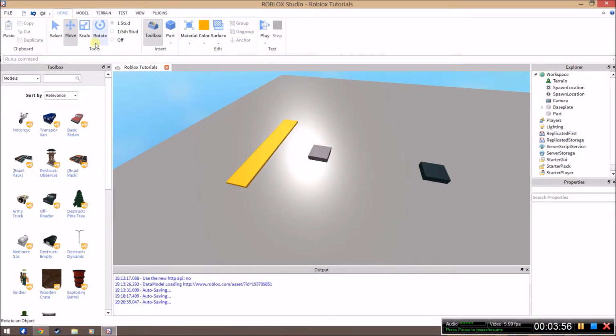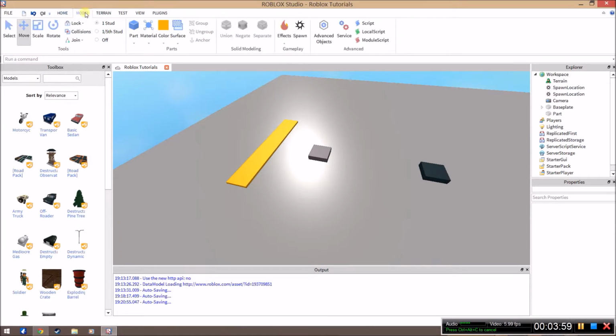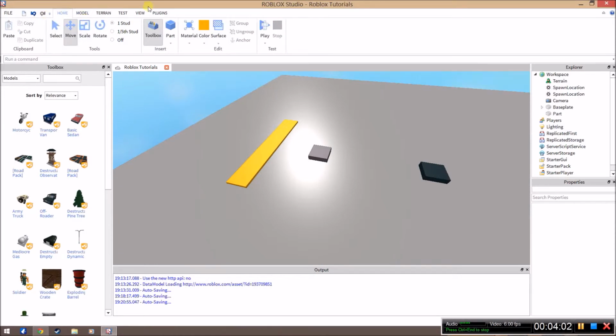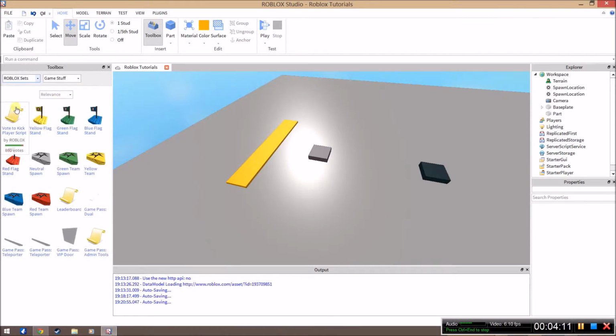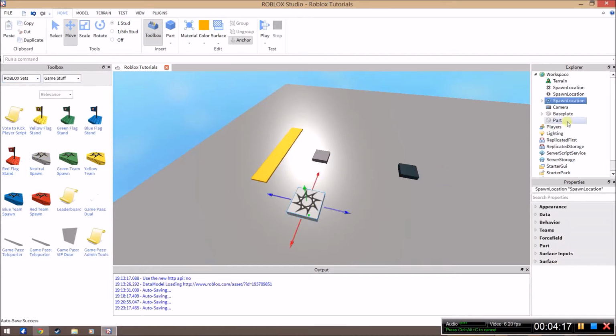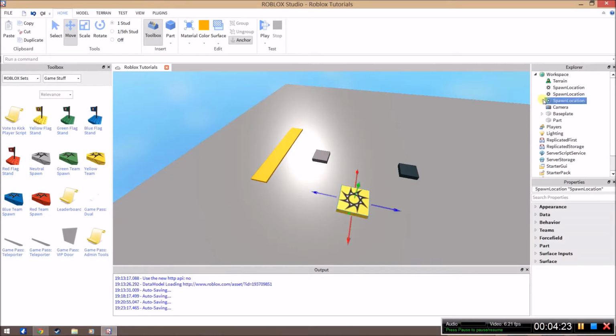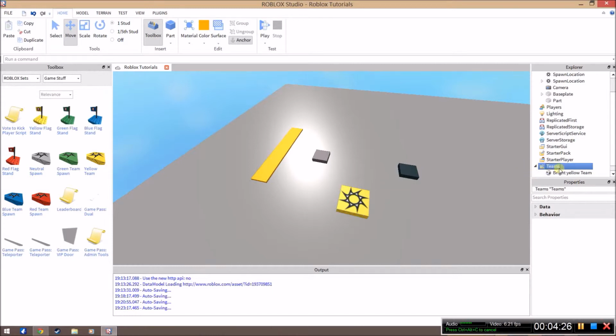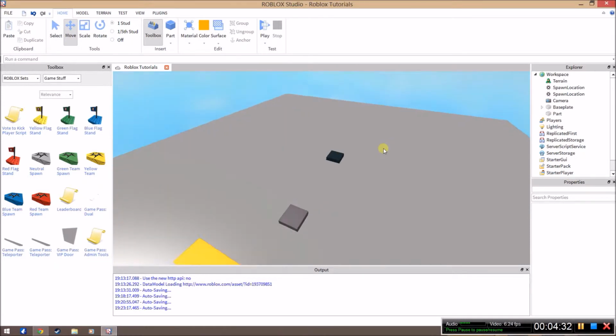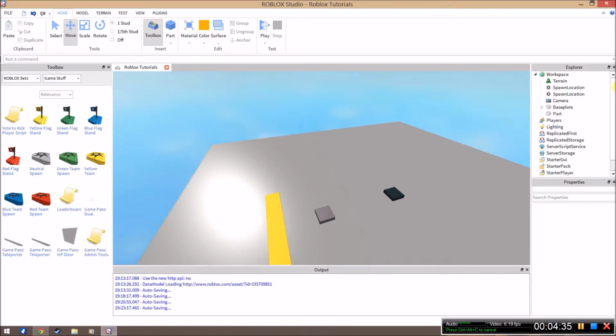First thing we need to do, open up Toolbox, which is under the home menu. Toolbox is where all the free models and such are. You're going to go to Roblox sets, and once you find game stuff in Roblox sets, you're just going to put a spawn with a team. So we're going to put in like yellow team spawn. And you'll notice that whenever it does that, you get this new folder right here that's called teams. You can delete the thing that's in there, and you can delete the yellow team spawn. We won't be needing those. That's just for so we can get this little teams deal out of it.